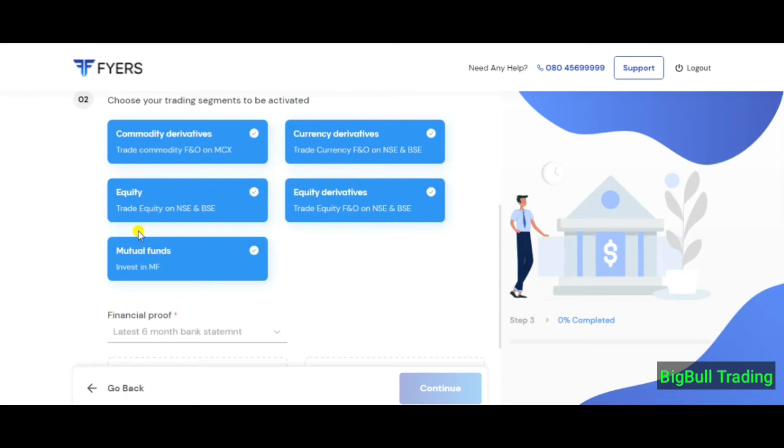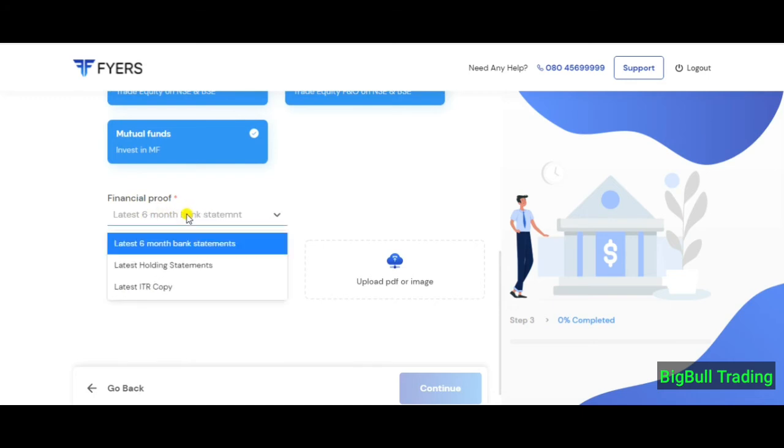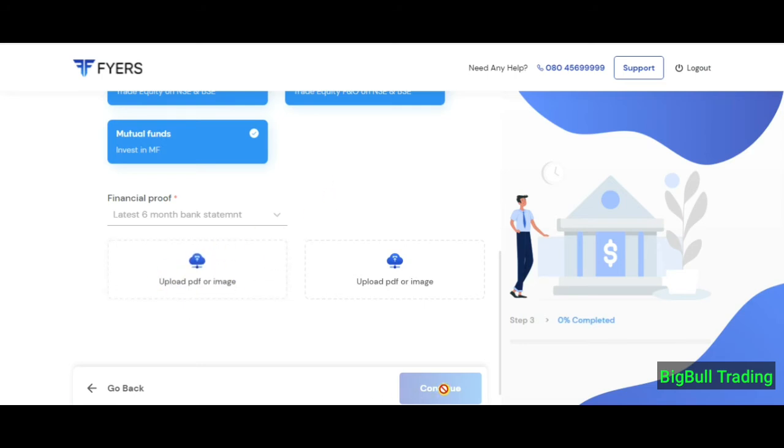And then you have to check the segments you want: commodity, currency, equity, derivative. You can click like this. For example, if you want this segment, which is mandatory, accordingly you can click it. And you have to give the financial proof. For example, you can give the latest 6 months bank statement, or the latest income tax return or latest holding statement. You can upload the picture, and then click the continue button.